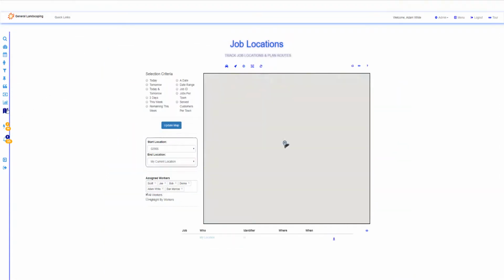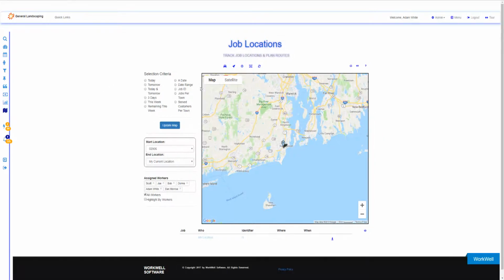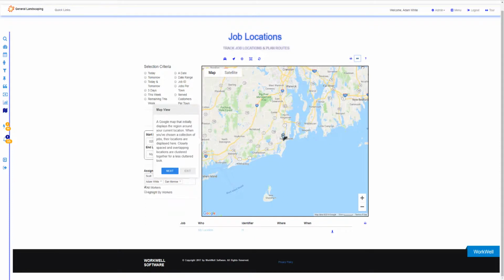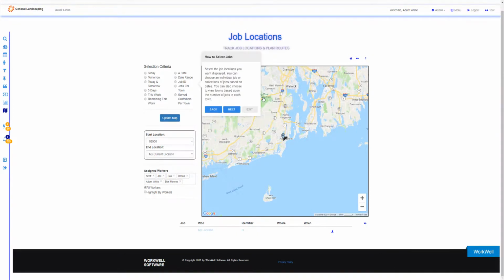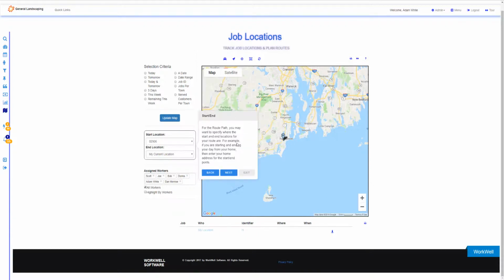I'll bring you to a particular page, the mapping page, and we'll see its page-specific tour. So if I activated this, it tells me what the mapping view is all about, what the icons at the top are about. It tells me that the route icon displays a best route to travel among all the locations displayed on the map. So we walk through the various icons and it gives an explanation for each. And it gives an explanation for what the selection criteria is about and so forth.